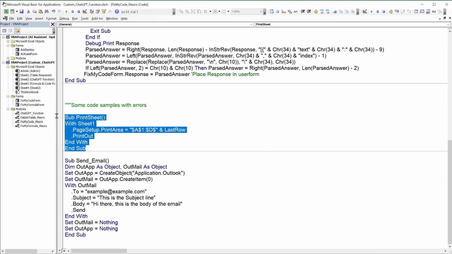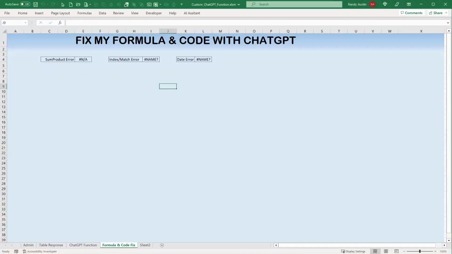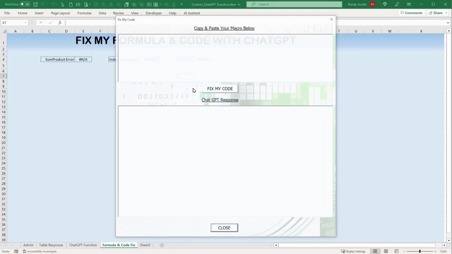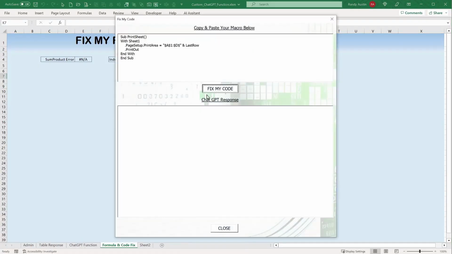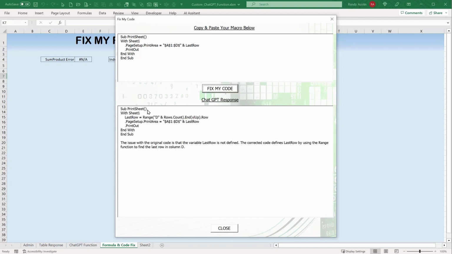Again, I'm going to take a look at this simple code. The easier the code, the quicker it is. All we need to do, again, is just right click, fix my code, paste that code in there, click fix my code, and it's going to generate a response. This one will be a little bit quicker because it is a smaller amount of code. And there you have it.